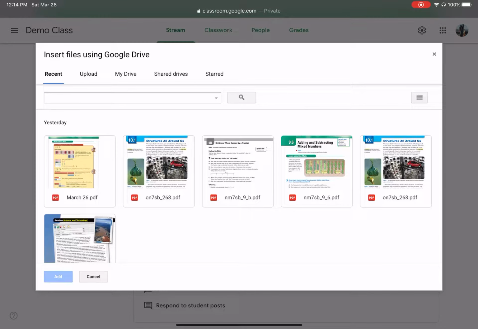I can access my Google Drive from here. I can attach it. If I choose to add this one, it will attach it, it will upload it to my post, and it will take it there.